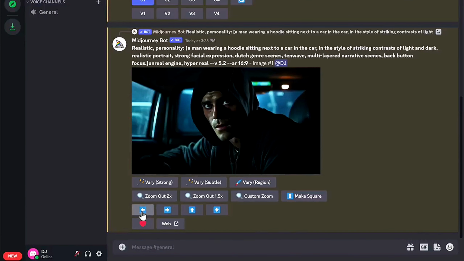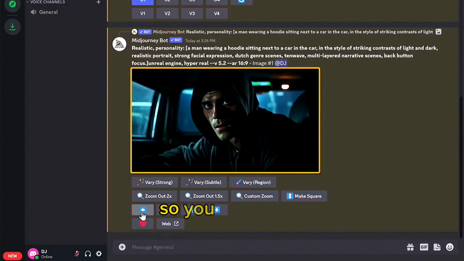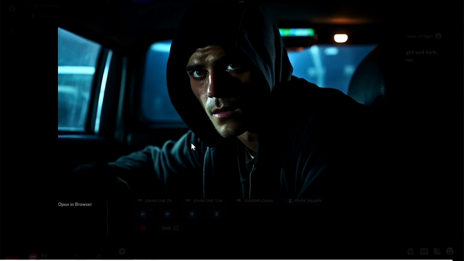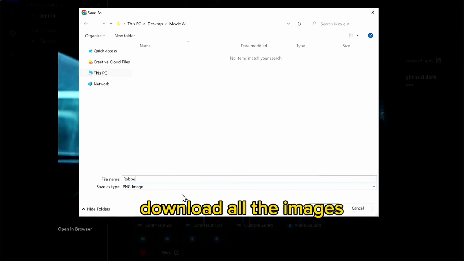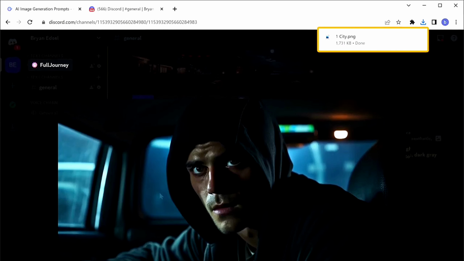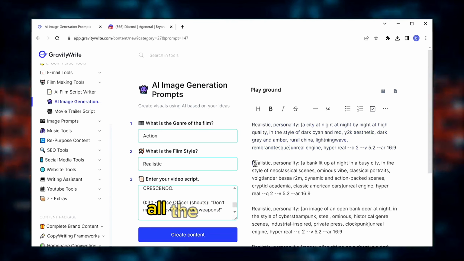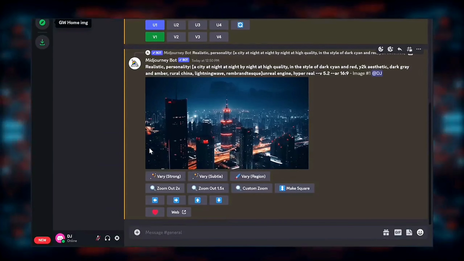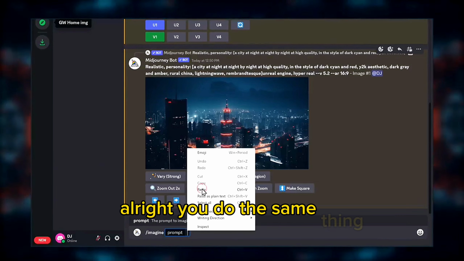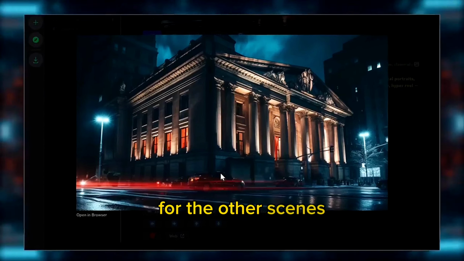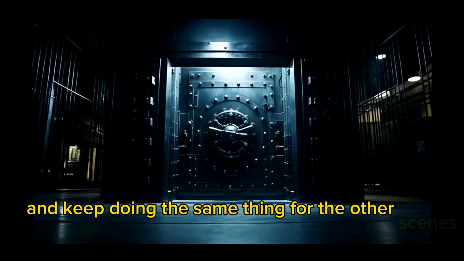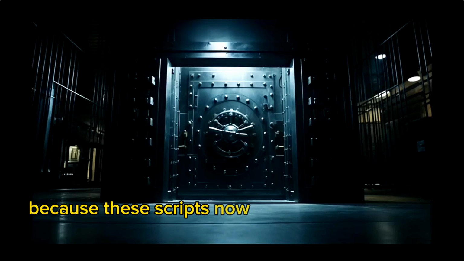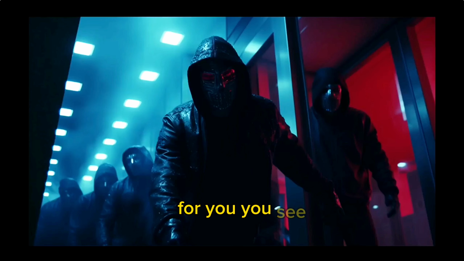So you can see now. Download all the images to your computer or to your phone. Download everything, all the images you need. You do the same thing for the other scenes. You download and keep doing the same thing for the other scenes because this script now will generate everything for you. You see.